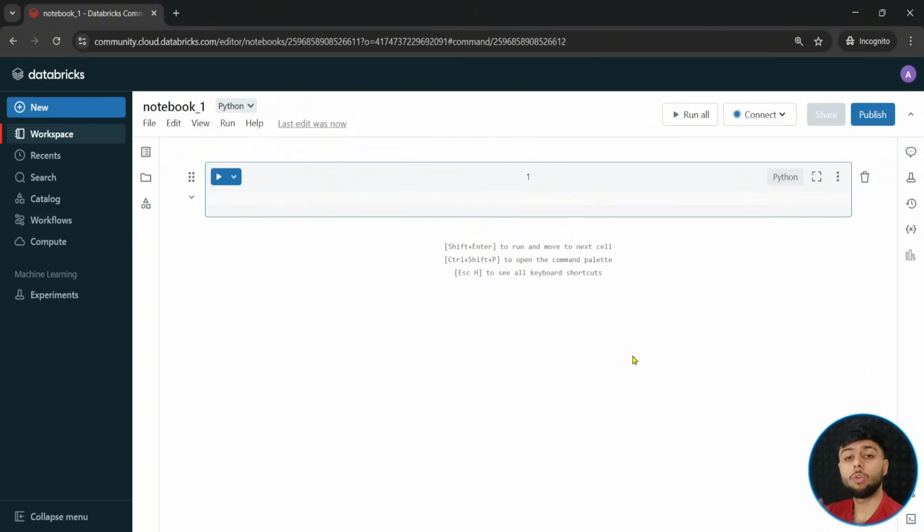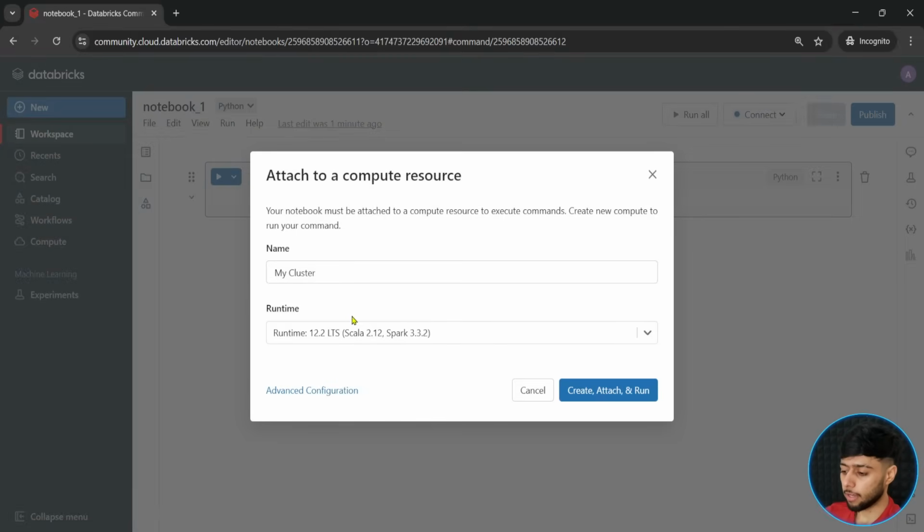When you write SQL queries on your machine, your compute is your laptop, your computer. But this is Databricks. Where is the compute? We will be creating a compute. Compute means some resources that can actually run your SQL queries, right? So simply click on this connect button, and then you just need to say create, attach, and run.